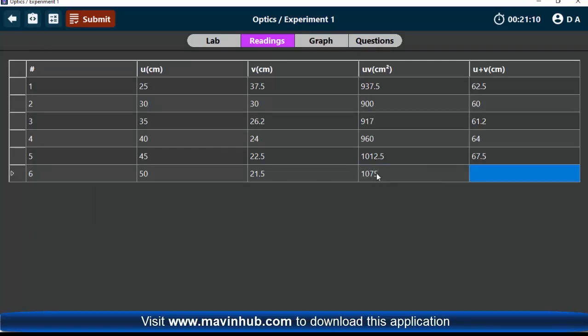1075. Let's add them up. That will give 71.5. So now we've got our readings. We've got all our readings.